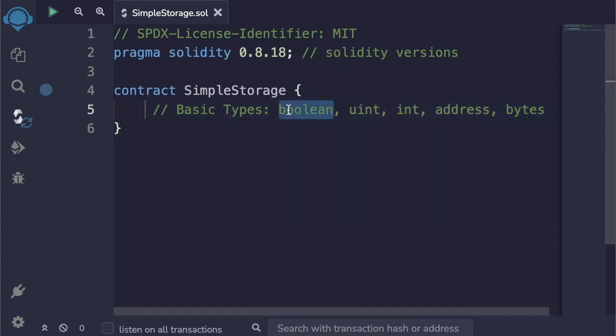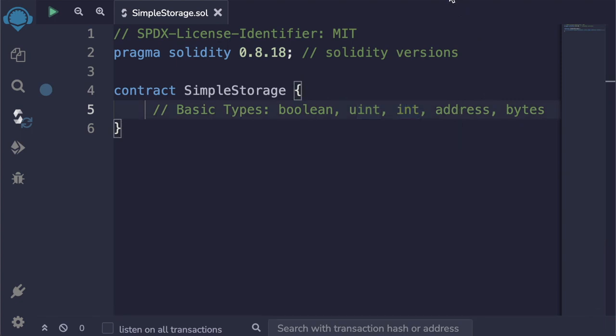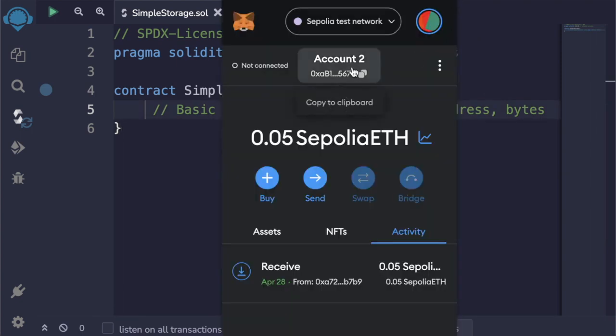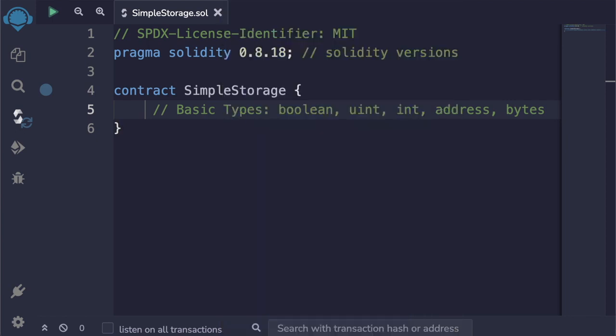A boolean is some type of true-false value. A uint is going to be an unsigned integer, aka a positive whole number, meaning no decimals, no fractions. An int is going to be a signed whole number, meaning it could be positive or negative, but again is a whole number. And then we have an address, which is going to be, well, an address. It's very similar to if we open up our MetaMask and we click this account here, it's going to be something like this. There are some other types as well and ways to create your own custom types, but we'll learn more about that later on.